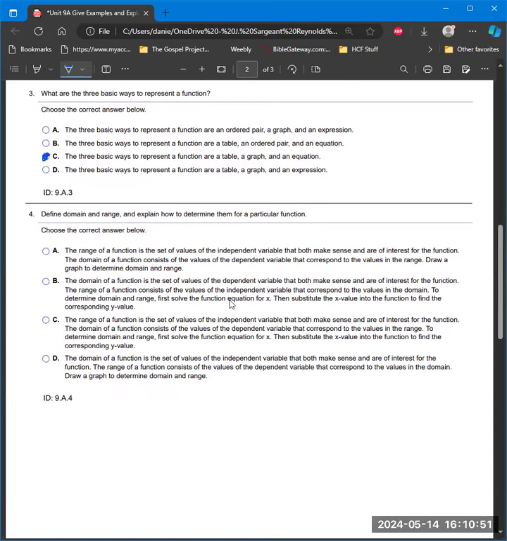And let's define domain and range and explain how to determine them for a particular function. The domain of a function is a set of all values of the independent variable that both make sense and are of interest for the function. So it's all reasonable, feasible input values there. And the range of the function consists of the values of the dependent variable that correspond to the values in the domain. So draw a graph to determine domain and range.